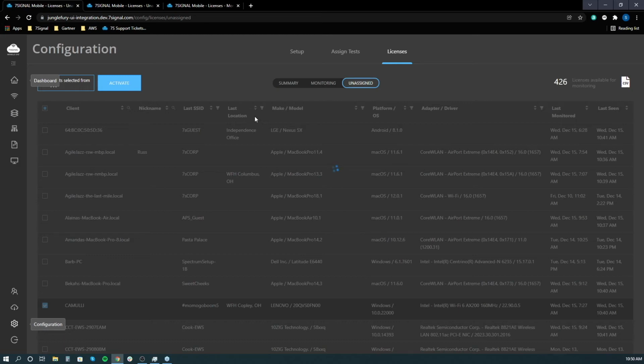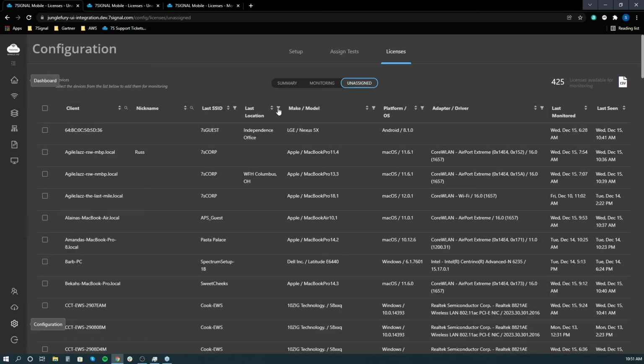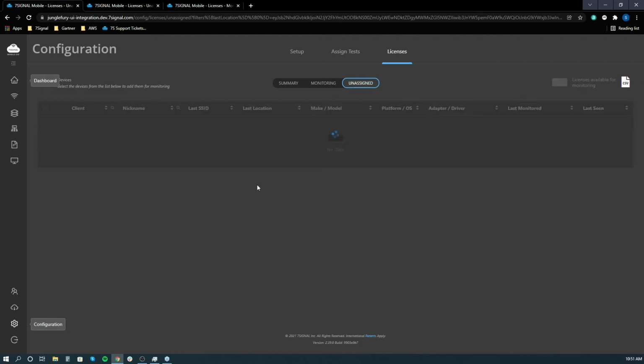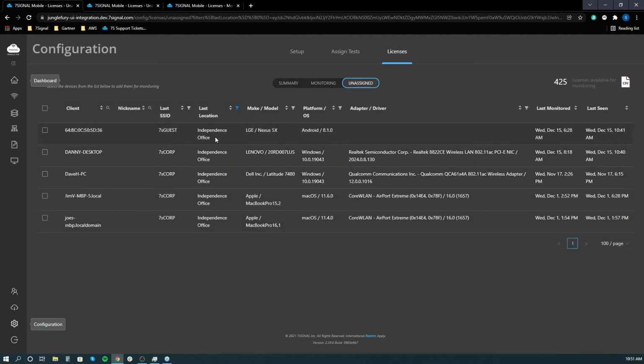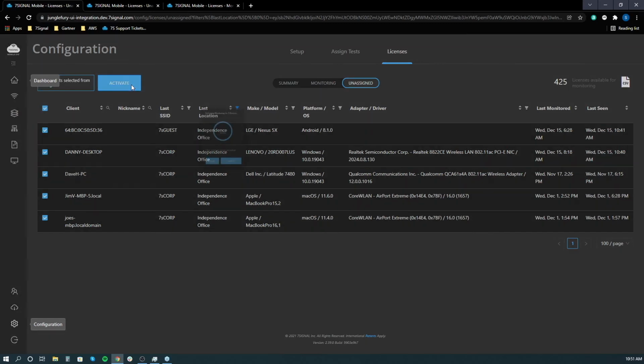So there's other use cases though. If I was instead to say, want to get a deeper dive into all my devices at my independence office, and sorry, I am on integration environment here, so it's a little slow and responsive. The independence office, for example, I can use this filter, and I'll be able to click independence office and take a look at, may not be the best choice. We'll see how many devices we get back here. Oh, there's a few. And I can just select all of those devices and activate them as a group.